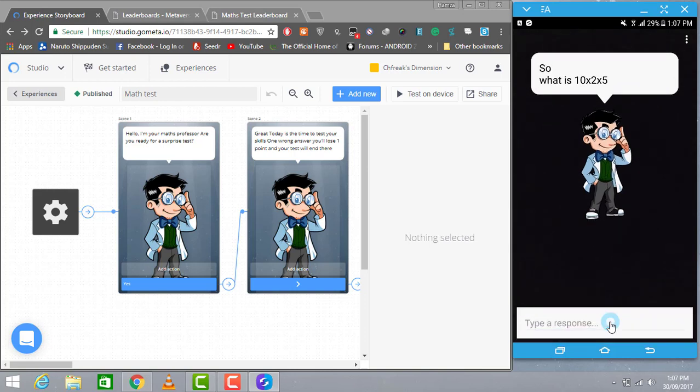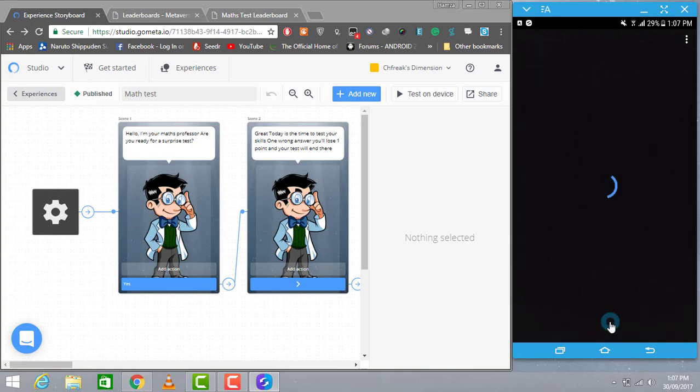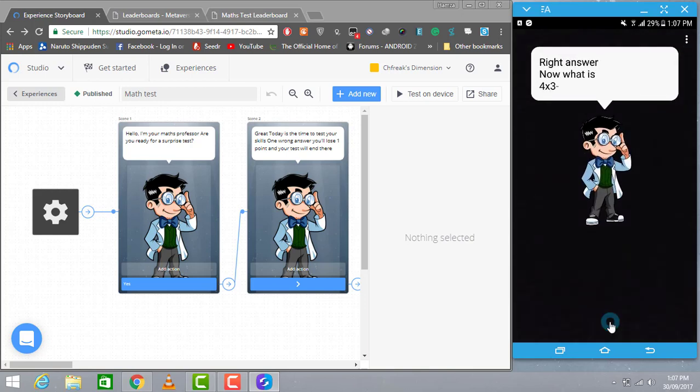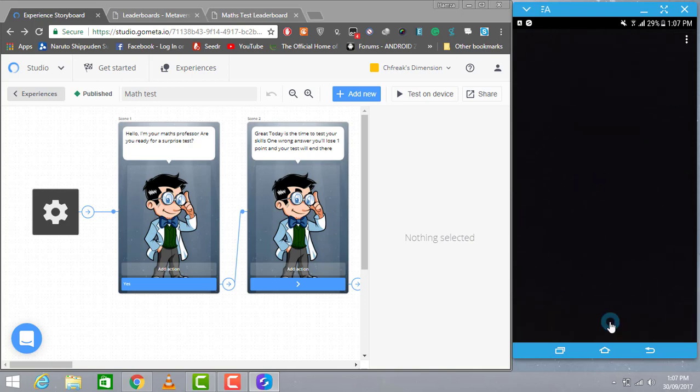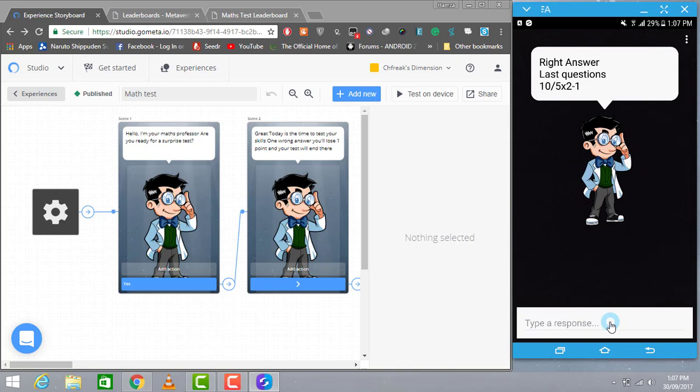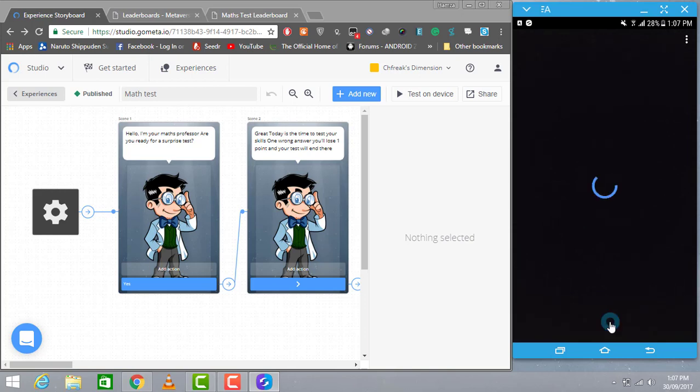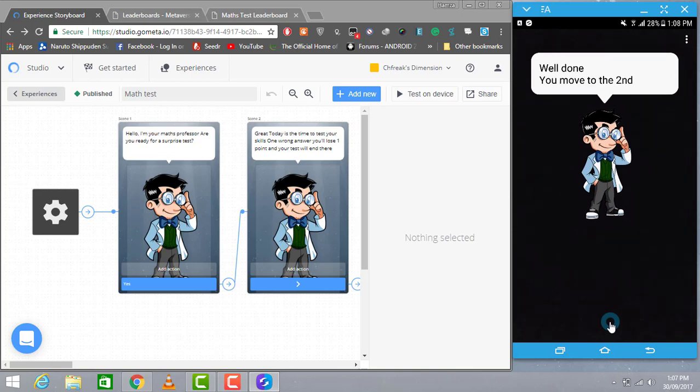Okay, 10 multiply 2 multiply 5. So first I'm gonna give all right answers, and in another experience I will show you what happens when I give a wrong answer. So that's 100. That is gonna be 3. So I'm gonna give another answer, 3, and this is the right answer now. It will say the experience is completed.